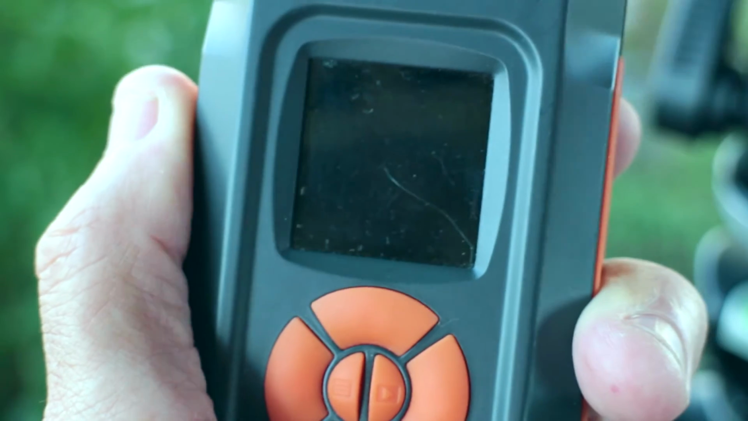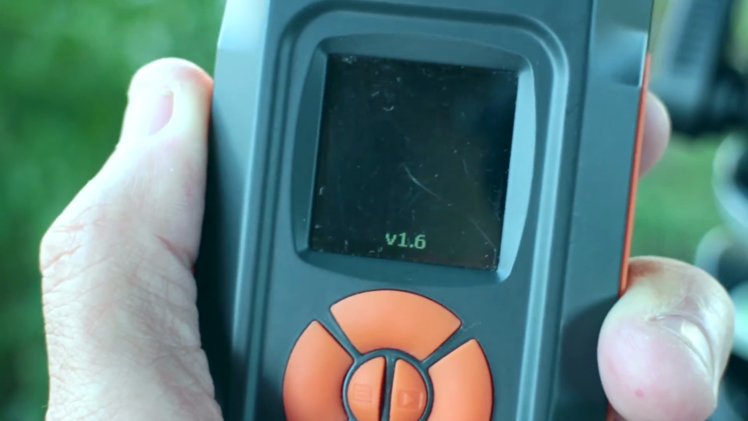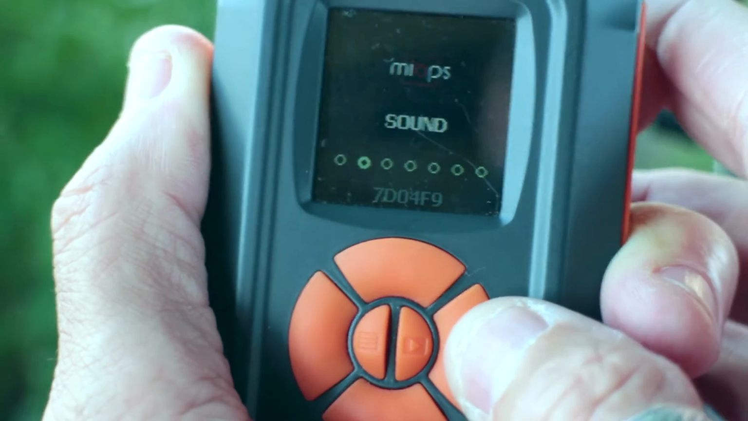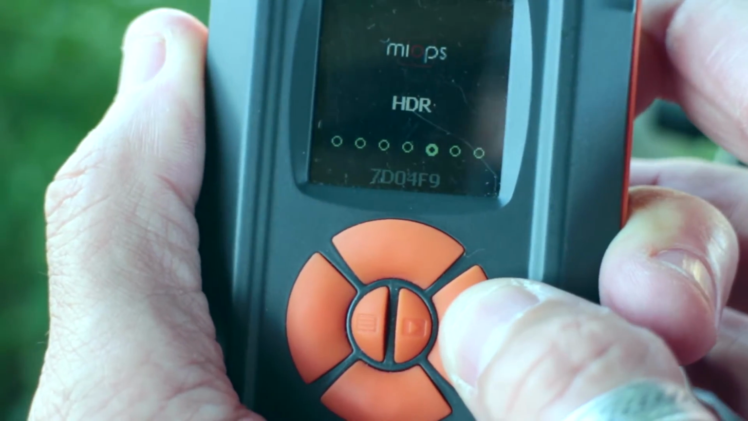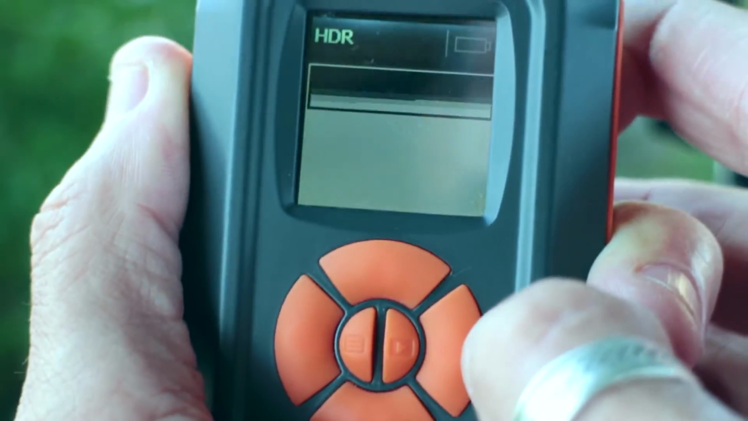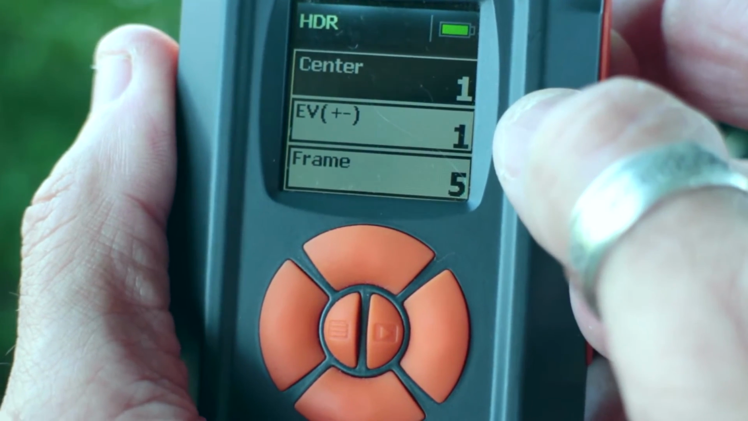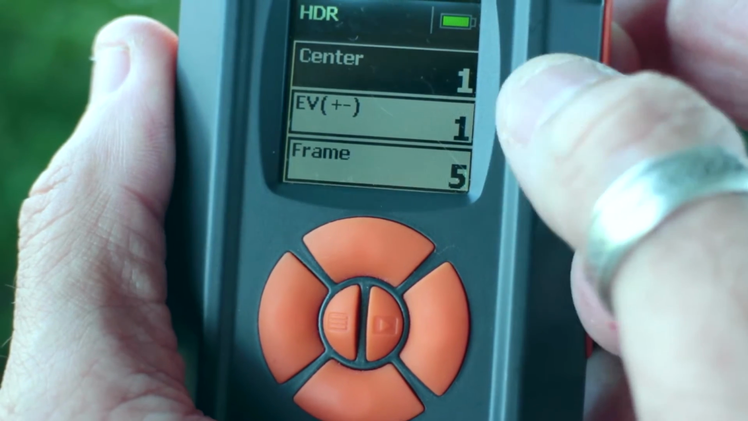Okay, we're going to turn the system on. You've seen already that it comes up straight away, goes into lightning mode. To scroll through to HDR, we simply use the main dial here. We're on HDR, so we'll enter into there. Okay, this goes to default setting. It's on center 1, EV ±1 and 5 shots.